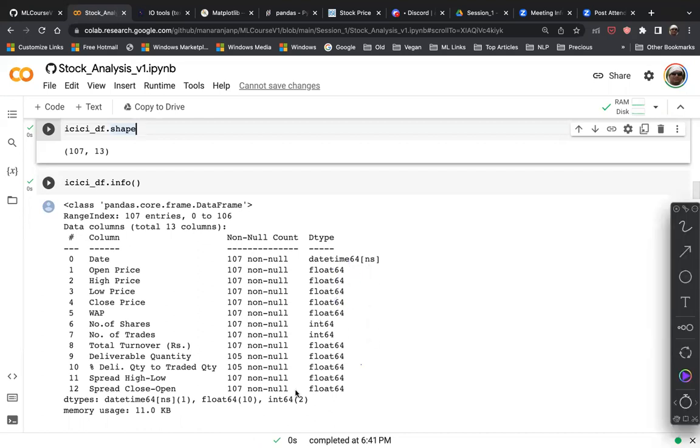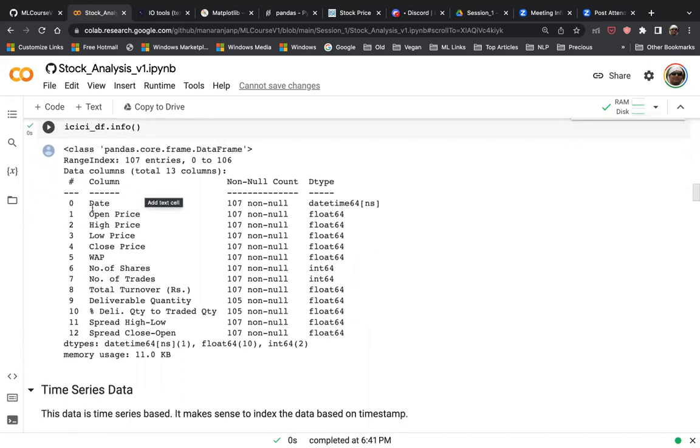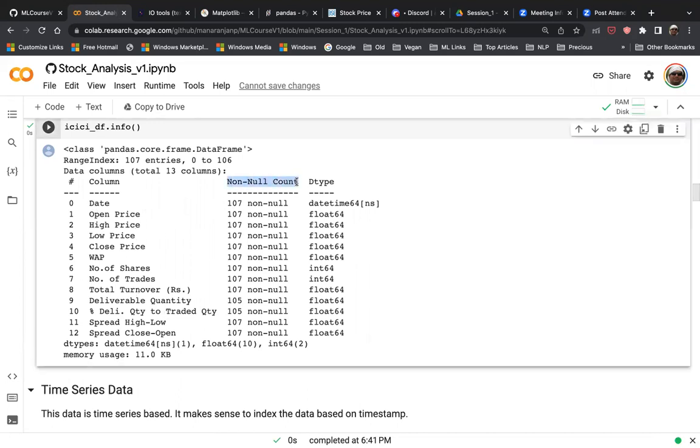Okay. So info gives you a little more information about the data. For example, it also tells you what the columns are, and in those columns, what the non-null count is. Non-null count means how many records have field values or non-null values. This also gives you an initial indication of how many missing values might be there in the columns, right? But right now you can see that except two, for example, delivery quantity and delivery quantity to traded quantity, right? These two columns, the rest all columns have all the data.